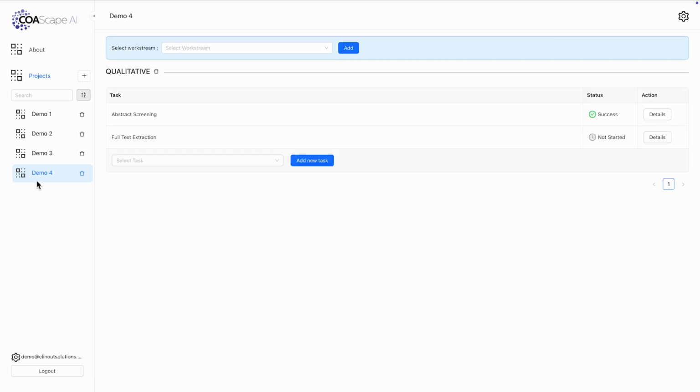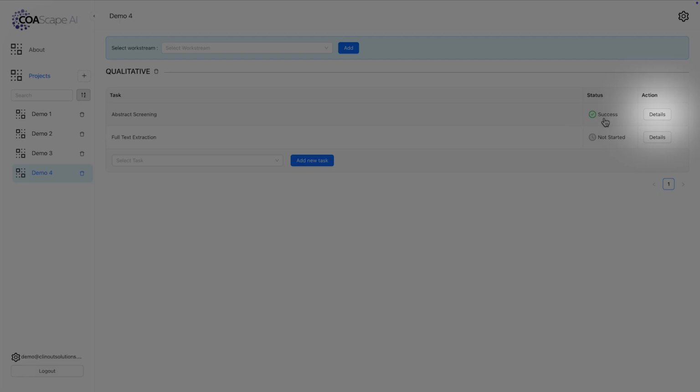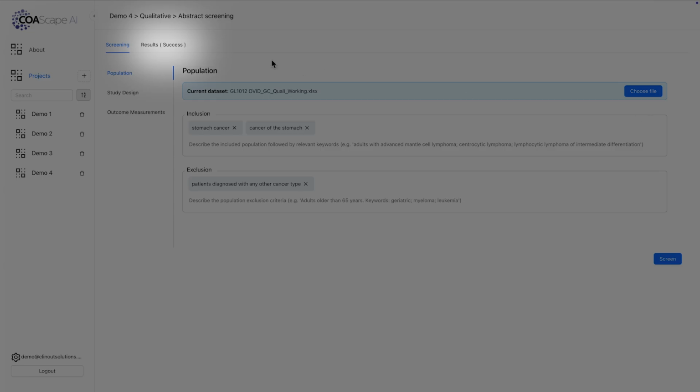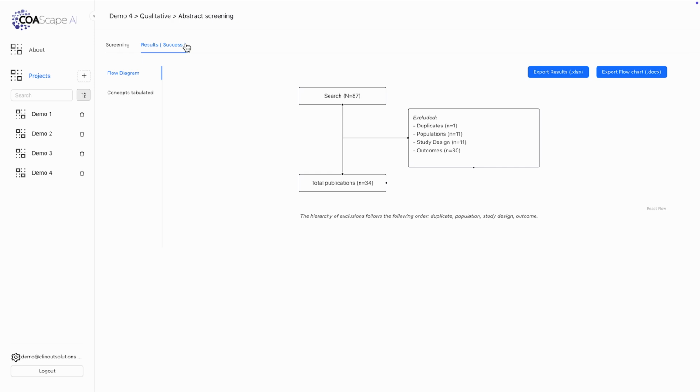Once screening is complete, users can review the results by clicking on Details and navigating to the Results tab. Here you will find the flow diagram. This chart summarizes the total of abstracts screened, the number of abstracts suggested for inclusion, and the number of abstracts suggested for exclusion. The hierarchy of exclusions is applied in this specific order: duplicates first, followed by population, study design, and finally outcomes. This diagram helps you quickly understand why abstracts were excluded and how many were retained.